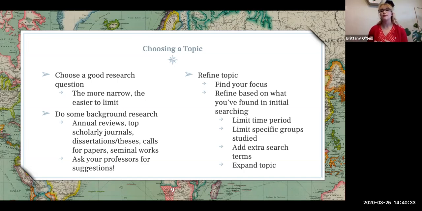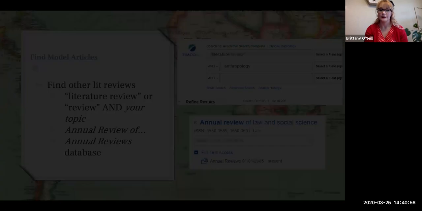By refining it, you might limit the time period that you're looking at. You might have way too many sources and you have to narrow that down. You might limit to specific groups studied, a specific methodology or population. You might add extra search terms if you need to narrow it down or even make it broader. And you might expand your topic if you're not getting enough. Lots of different ways that your topic might shift.